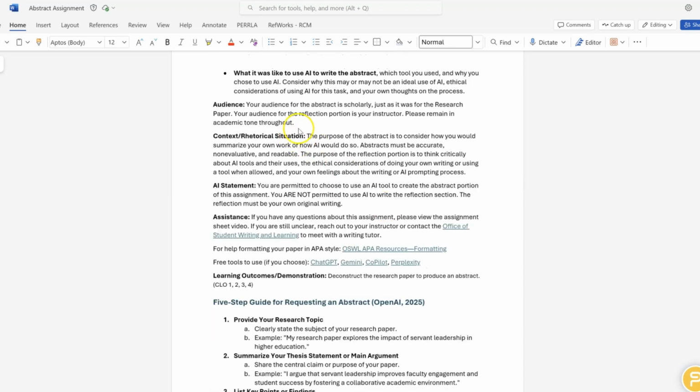Like most things in this course, your audience is scholarly. And the reason for that is just like you saw all the way back in Module 2, we were trying to emulate or learn by doing this academic writing approach. And so abstracts are written for fellow academics to help them choose whether or not they want to use a source. So make sure that you're using that scholarly tone, the very formal language, no slang, no contractions, and stuff like that.